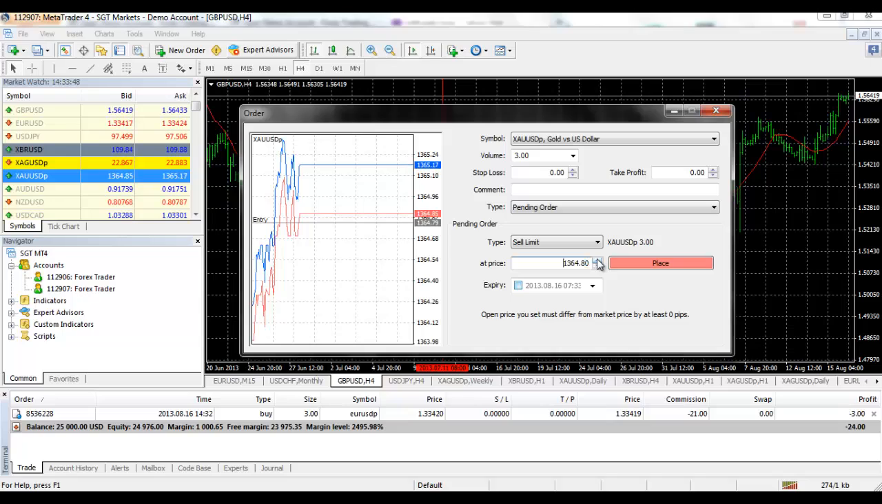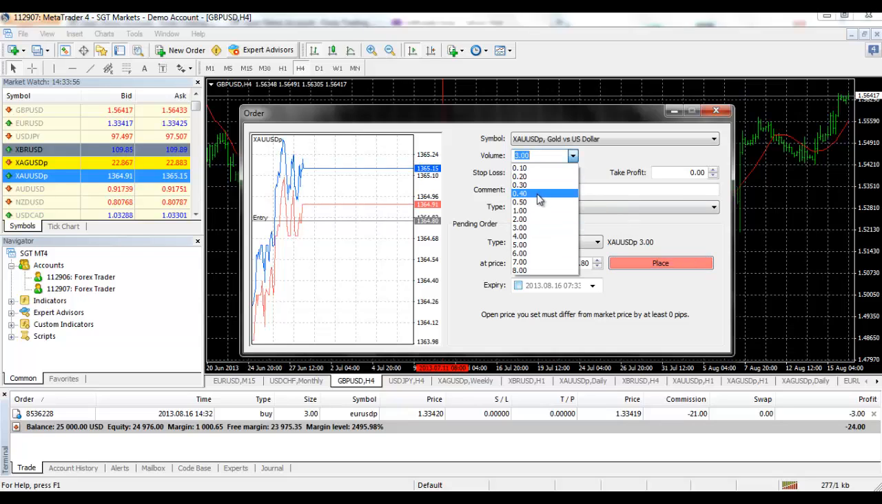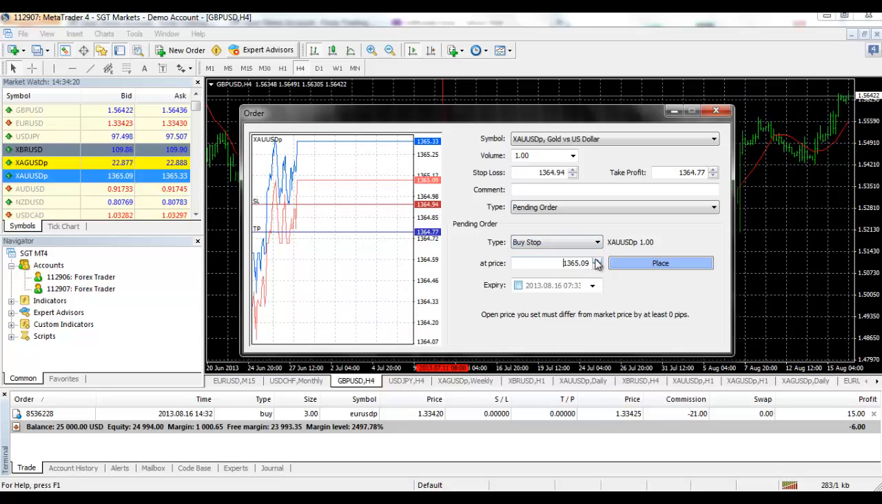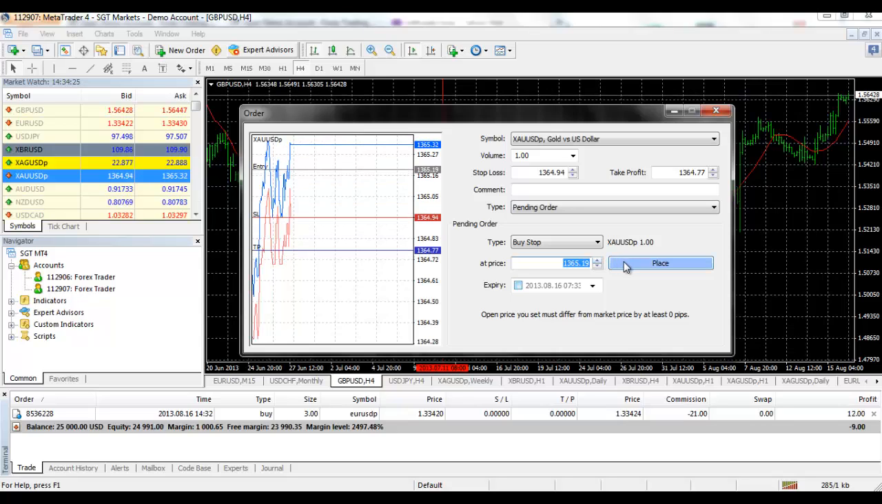We select our exact entry level. We click place. Before we do that, we want to change the number of lots we're trading. We can also place a stop loss, and we can place take profit entry orders. The MT4 is very flexible and gives us many different ways to trade the market.